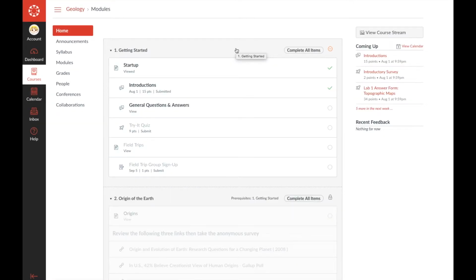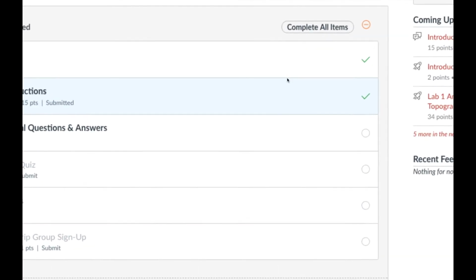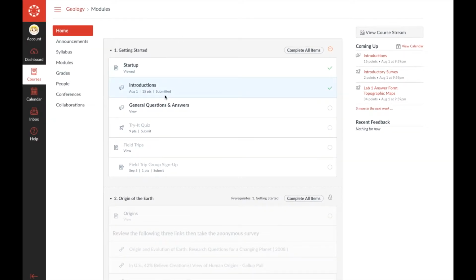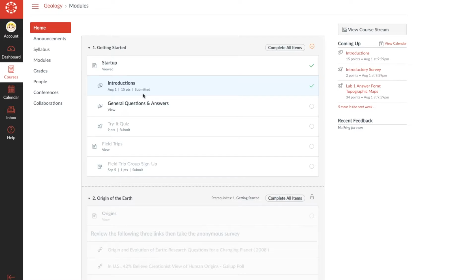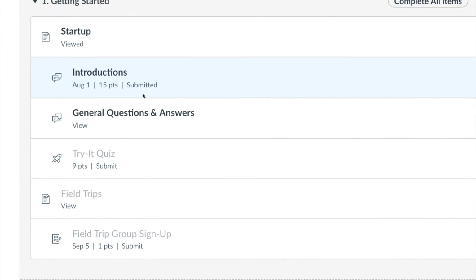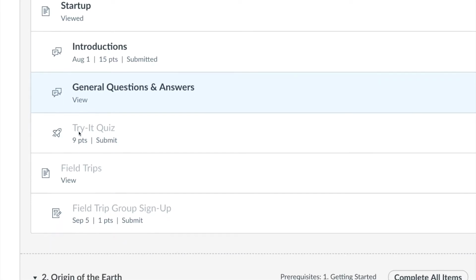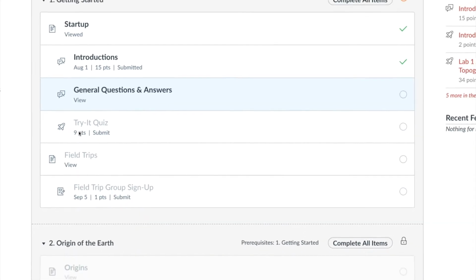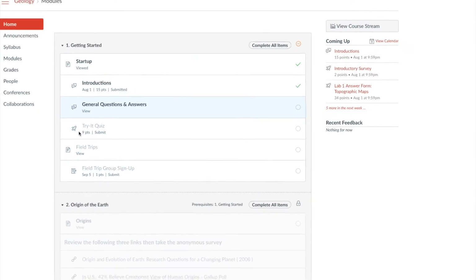If a module includes requirements, the header shows whether you are supposed to complete all requirements or select a requirement. Next to the module item, you can view the type of requirement necessary to complete that item. You must complete all required module items before you can progress to the next module. Some modules require you to complete the module items in sequential order.